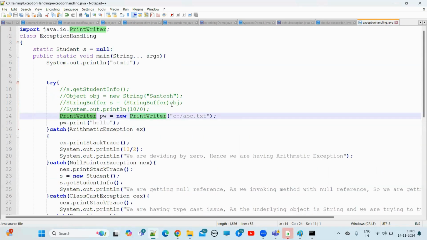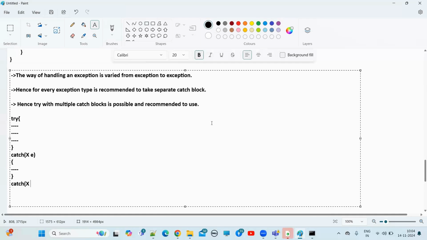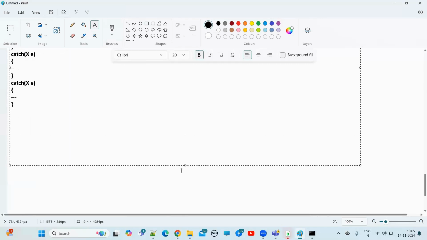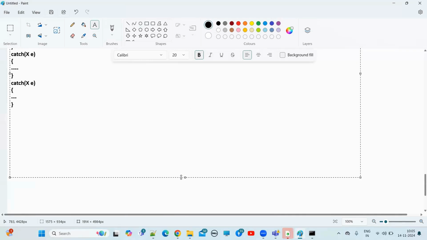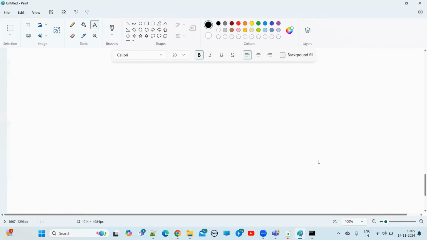So what is try with multiple catch blocks? This is the syntax of try with multiple catch blocks. Clear? Right, guys, so try with multiple catch blocks is completed.